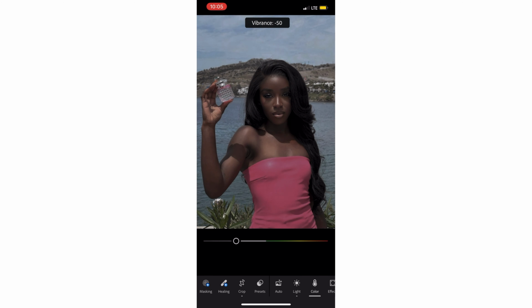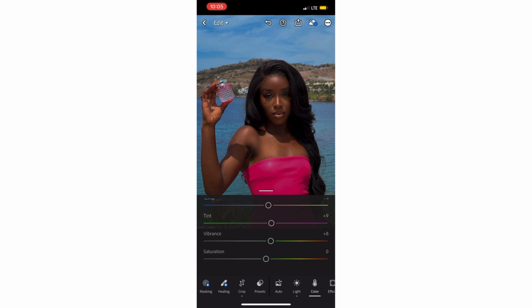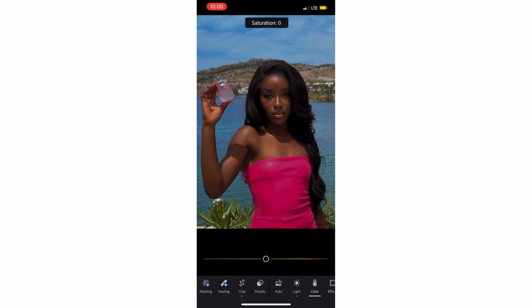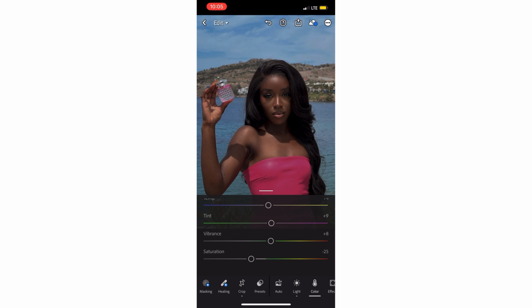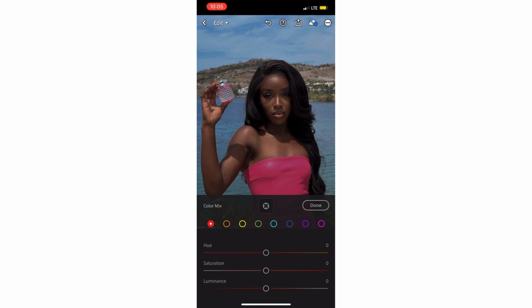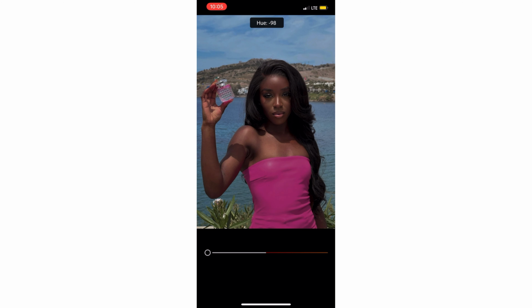So yeah, we're not going for that edit, so a little bit of vibrance. And for saturation, we are taking it really low because we need our skin tone to be dark. And you can see the huge role it's played. Now we go to color mix and we start mixing the colors.